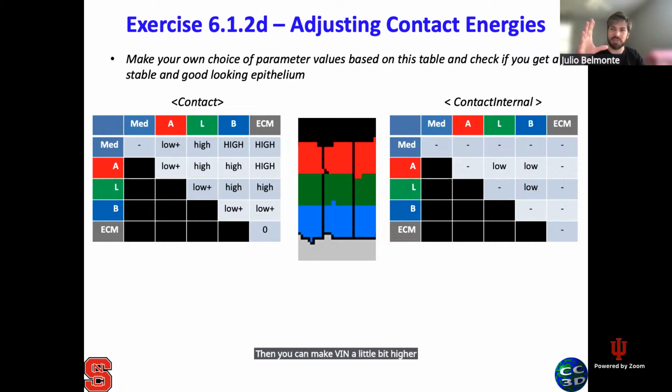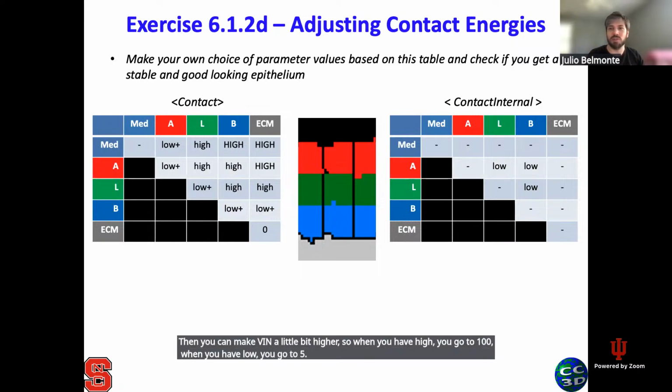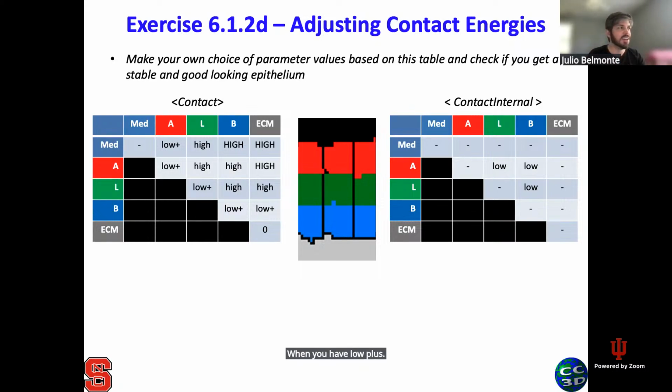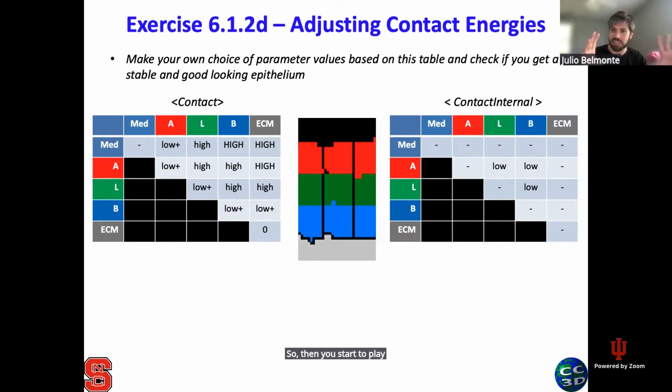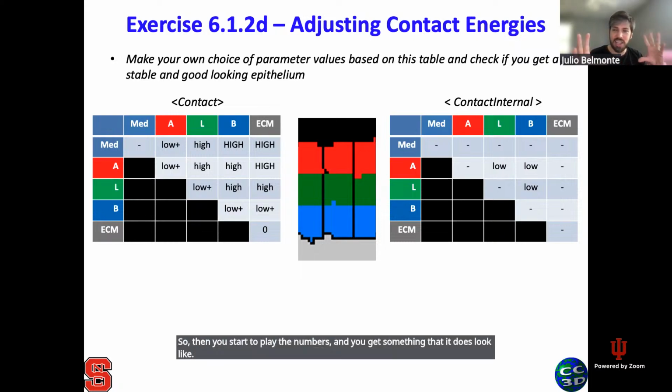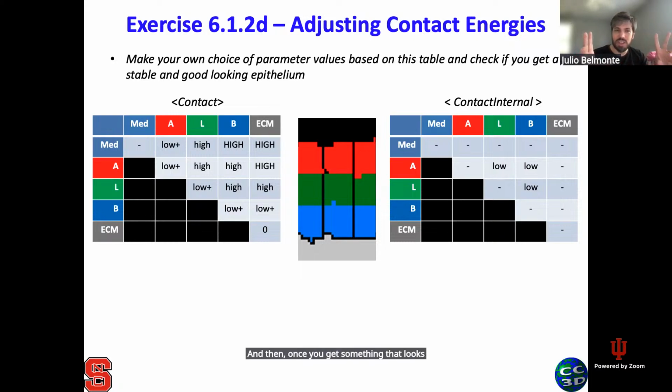So when you have high, you go to 100. When you have low, you go to 5. When you have low plus, you maybe go to 10. When you have high, that's not that high, maybe go to 50. So then you start to play with the numbers and you get something that's going to look like it. And then once you get something that looks good, you maybe then start to do the fine tuning.